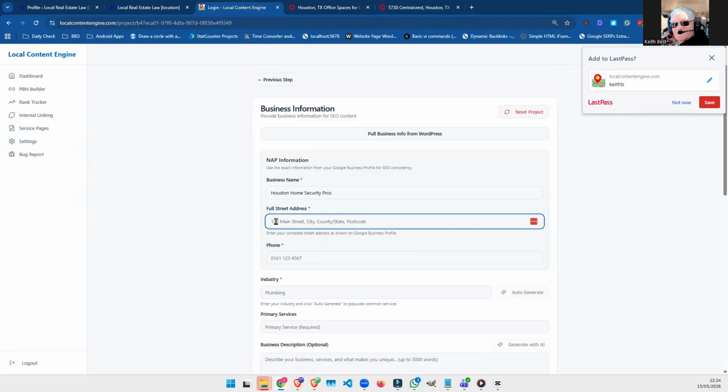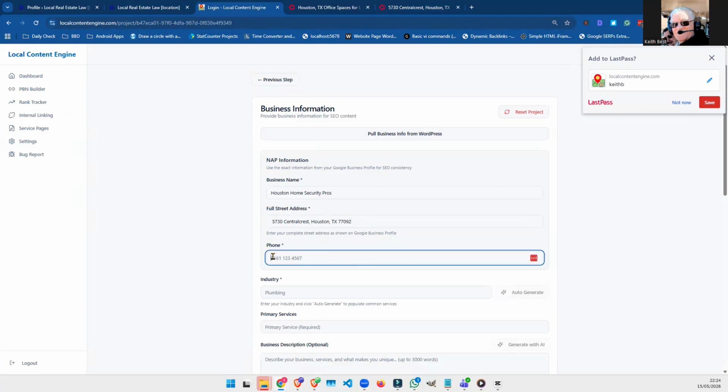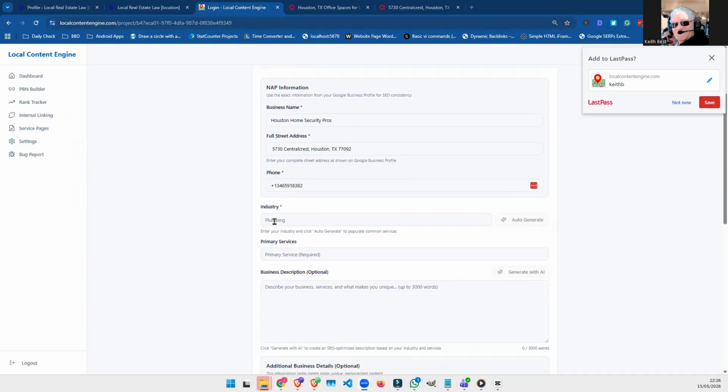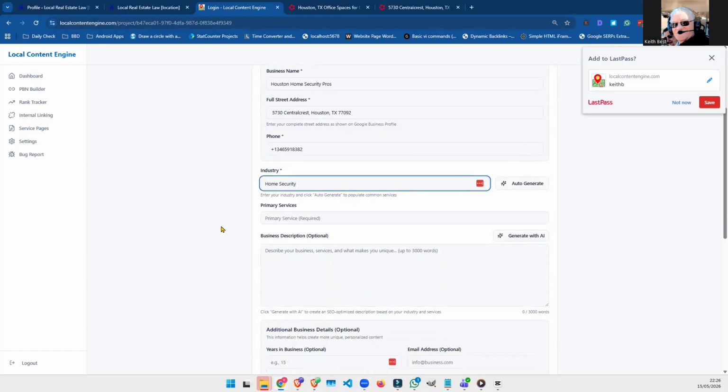It goes in there. My phone number. Don't know my phone number for this home security business. Just a second, I will find my phone number out. Okay, so I've got the phone number for it. So now the industry I want is home security. Like that. And then I just do auto generate.